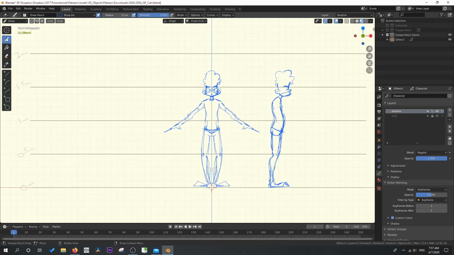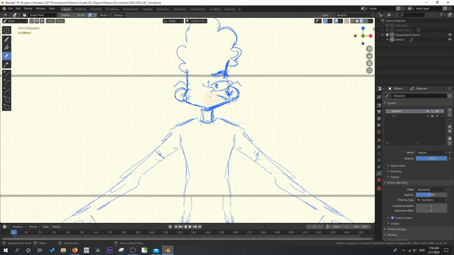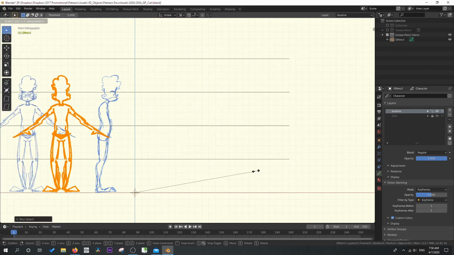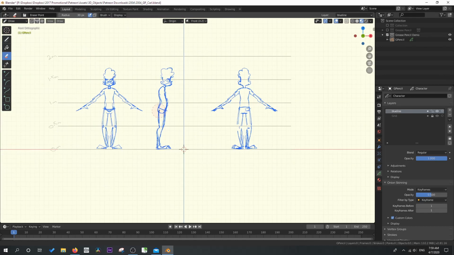To get the back view, I just duplicate the front view and then just erase some of the features and then sort of redraw some of the parts so that it looks like Carl from behind. This means that all the measurements are accurate and everything else just sort of lines up correctly.